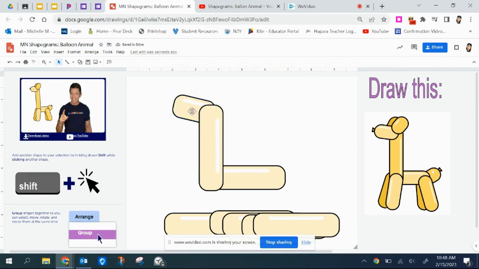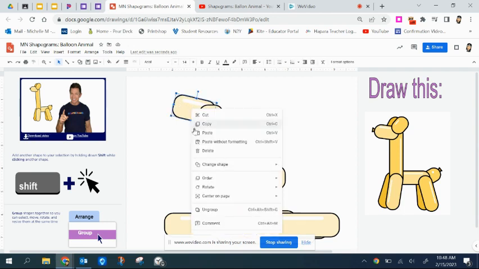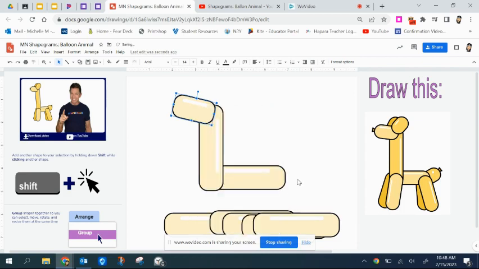Now notice that mine is in the back right here. Well, I want mine in the front. So I'm going to click on what I just selected, go to order, and bring to front. See how that worked? You go ahead, make your head, move it into the right spot and bring to front.